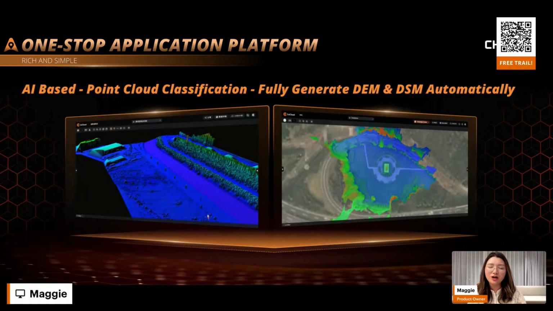And the annotation and measurement, just the general features of 3D reconstruction and applications. I think what ought to be amazing is AI-based point cloud classification. It takes a single click and the system will handle the complex classifications. After a while, the clean ground point cloud will be generated, and you can use it to generate digital elevation models or digital surface models, and the generation is automatic.